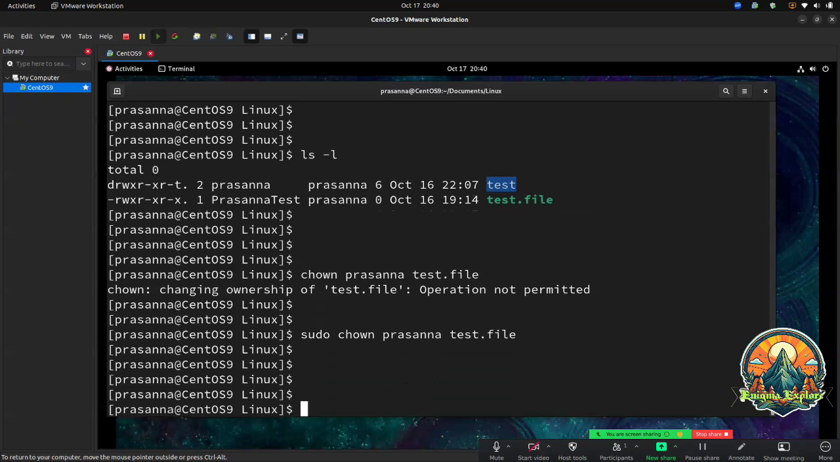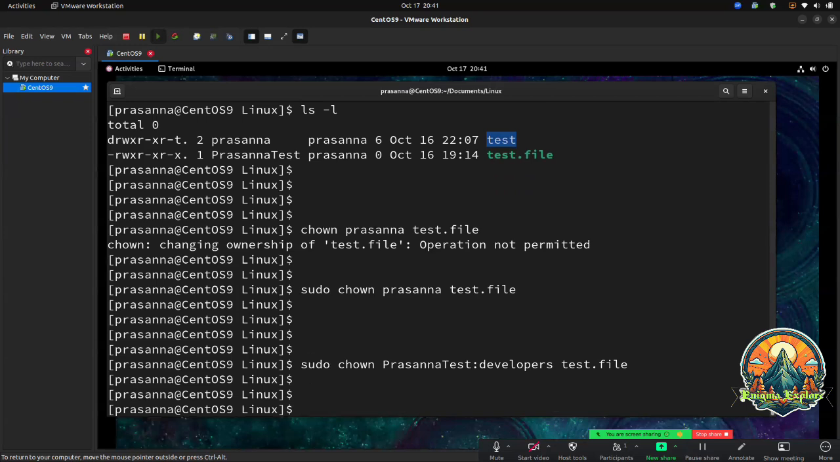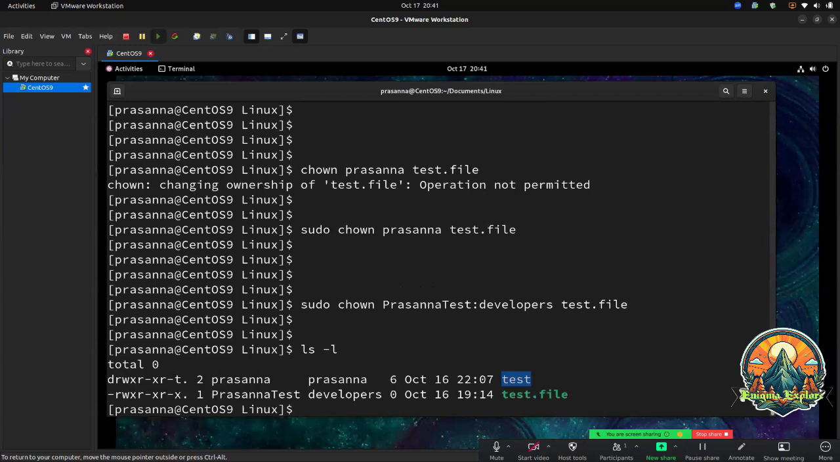We can change the user and group ownership in one go. The syntax is sudo chown user colon group, then file name. You can list the file. Now the group, earlier the group was prasanna, and now it is changed to developers and prasanna test. So this is the usage of the chown command.